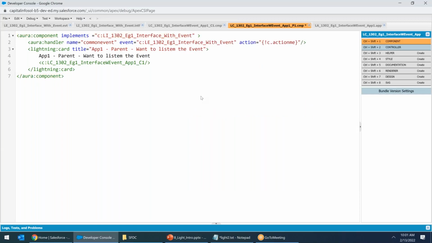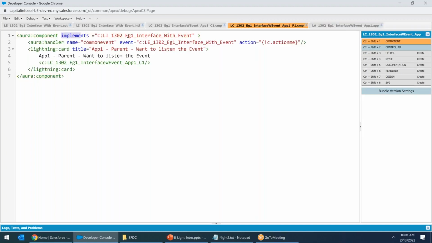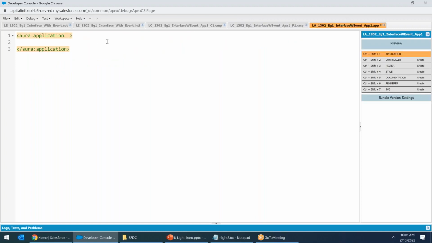In the parent also you have to implement the interface. Right? I go to the application. In application also I will say implements. Control S. Application is also implementing. Extend. Force. SLDS. Here also, right?